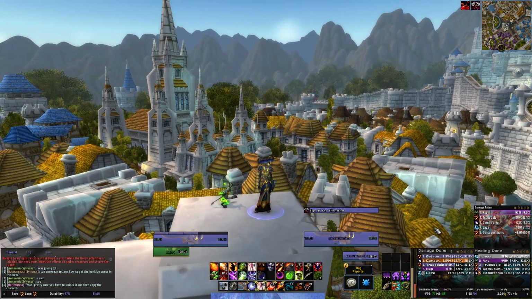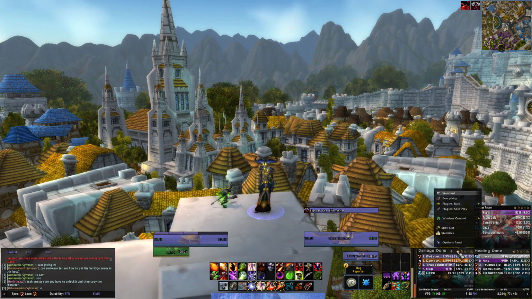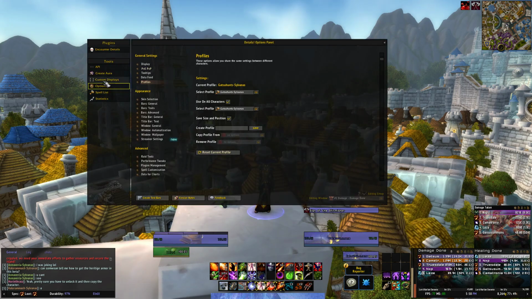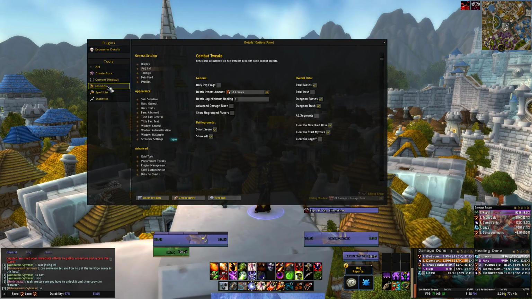Now details over here, again I have 3 windows, damage done and healing done. These are the 2 that I use on live. Damage taken is only here for beta. And I have it skinned differently because I was actually just playing around with the different options to customize it. The backgrounds you add in through a wallpaper function in the options menu, which you go to options, and then you go down to window wallpaper.